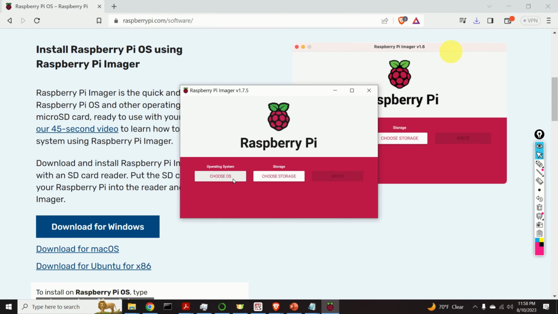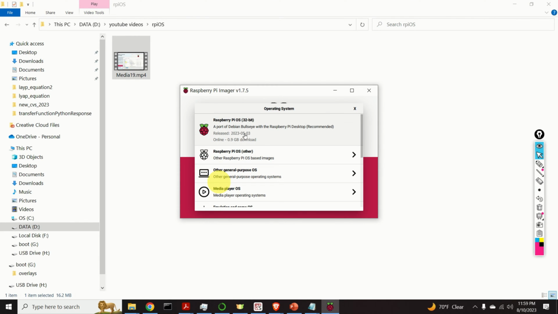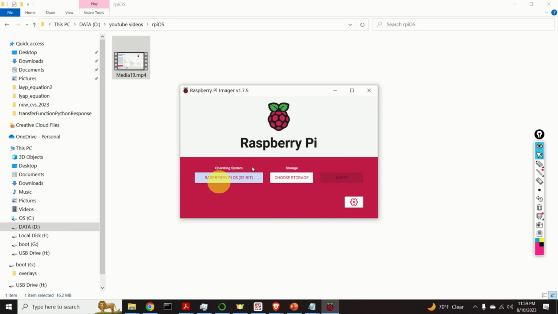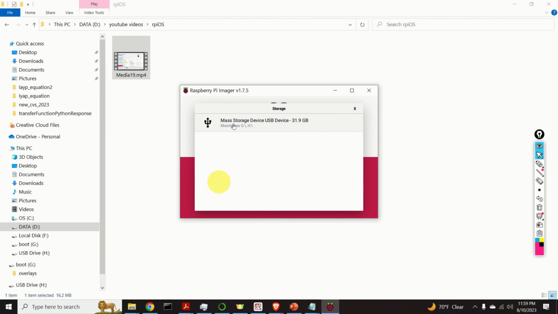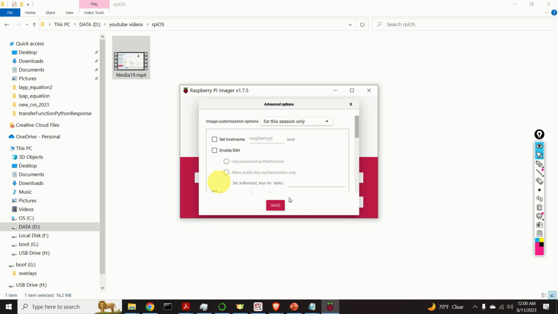Now, over here, we need to choose the operating system. Consequently, we need to click over here and we'll be using the standard Raspberry Pi OS. Okay, next we need to choose our storage. So click over here, and over here your computer should recognize your SD card. In my case, here it is. Okay, now don't immediately click on write. Click over here to bring up the options window.